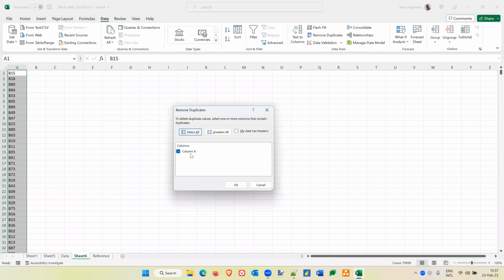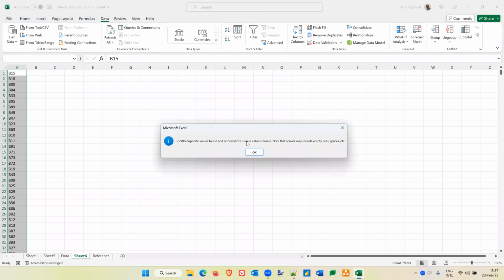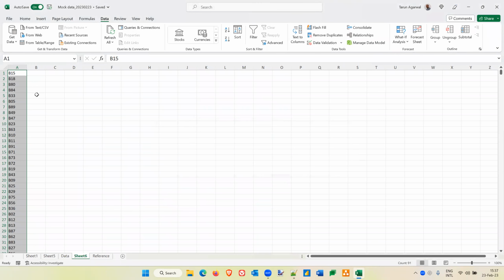It gives me how many, which columns to choose, only one. Okay. It says 91 unique values remain. That is it. I have 91 unique values. So if I wish, I can take these values. Let me make it a little easier for myself and sort these A to Z. Okay, so this is my list.